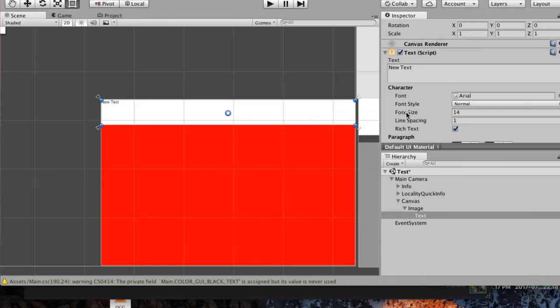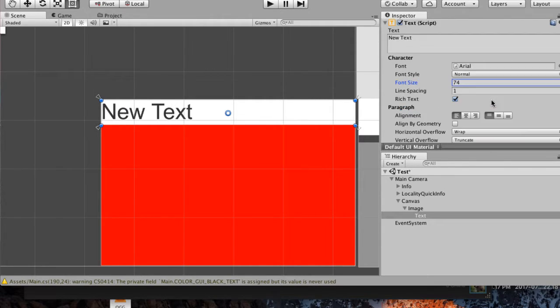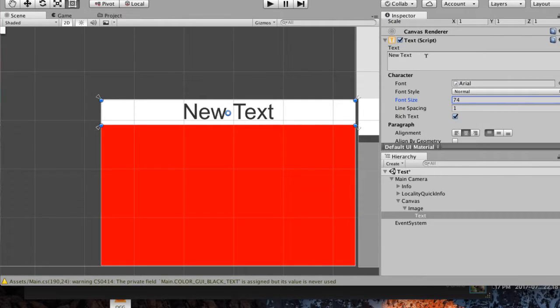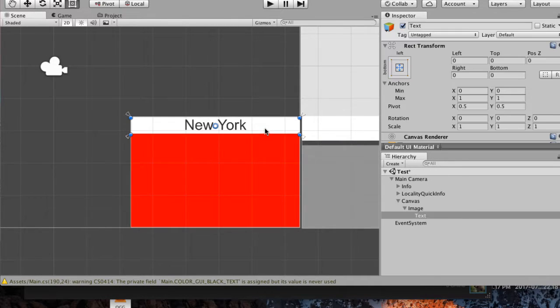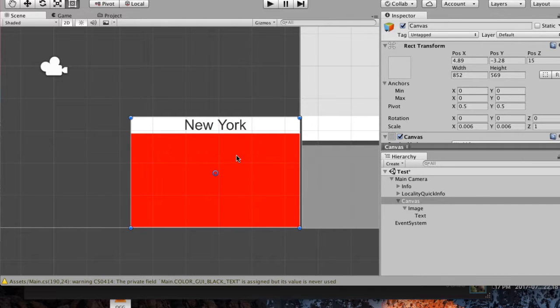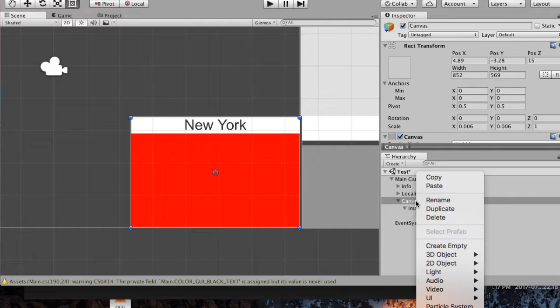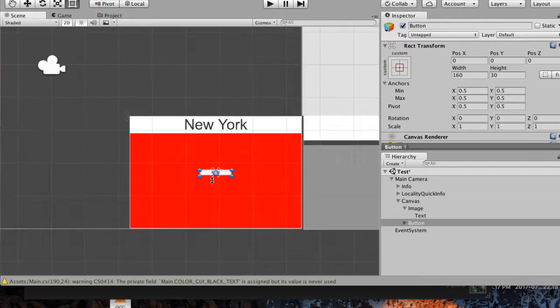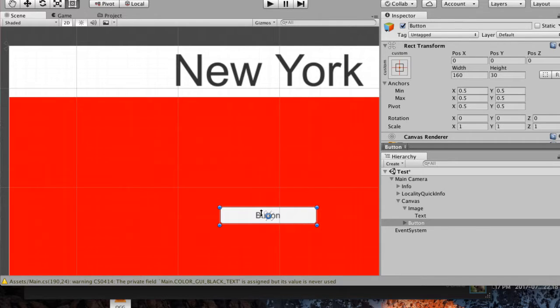And then you could change the font size and center it, maybe. And here we have our little title. Now, if you want to make a button, I haven't played around with this, but there is a UI button. I don't know how this works.